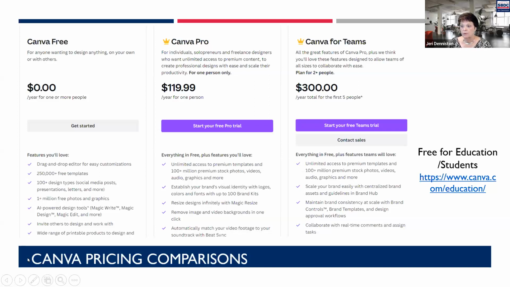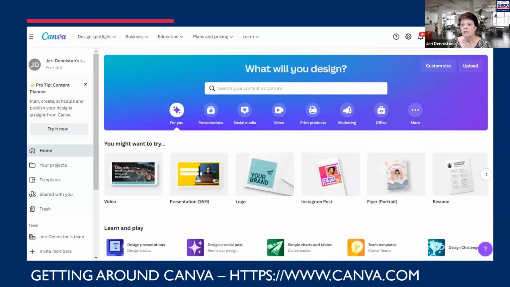So when you log into Canva, if you are new to Canva, and you just log in, you're going to end up on this page, which is your dashboard. And right now I'm going to stop sharing the PowerPoint. I'm going to go to Canva, and hopefully do a new share here.